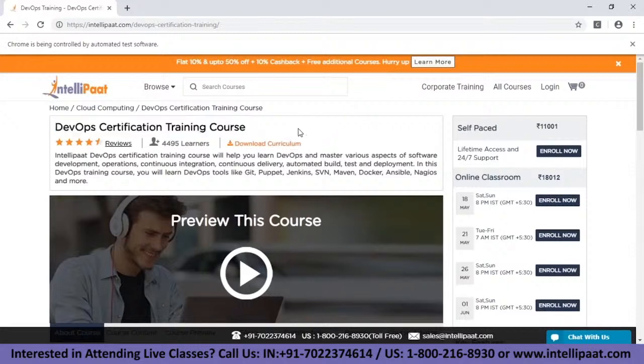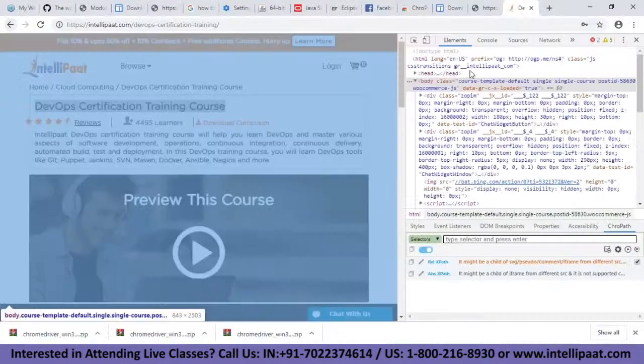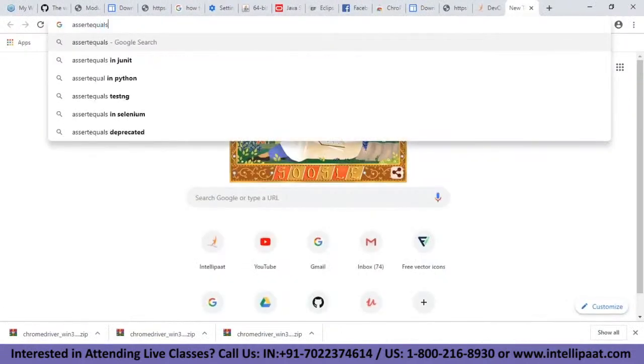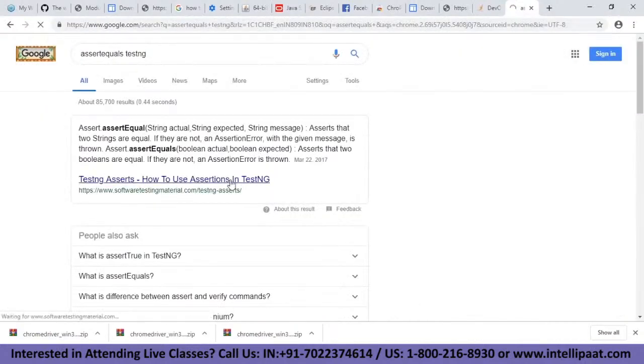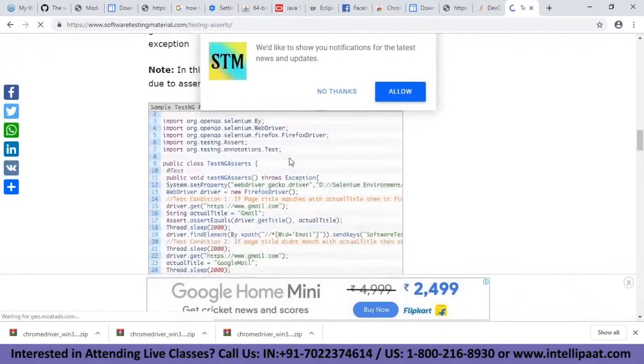Now, how can we test that? So now we'll be making use of TestNG. There is a command which will basically help you to check, which is called assert equals in TestNG. Let us see the syntax for that. So one second, guys. Okay.